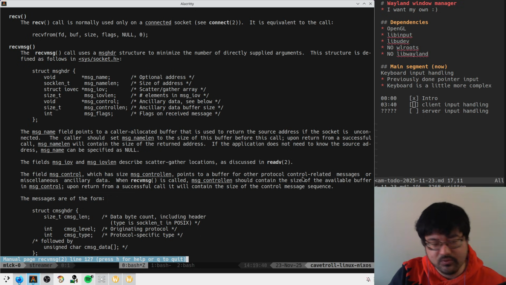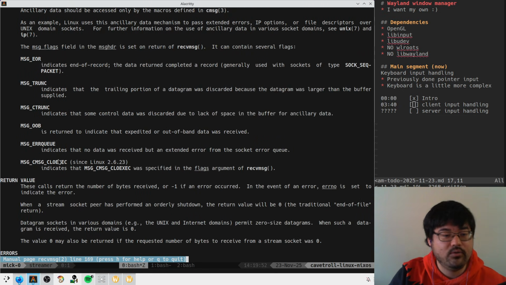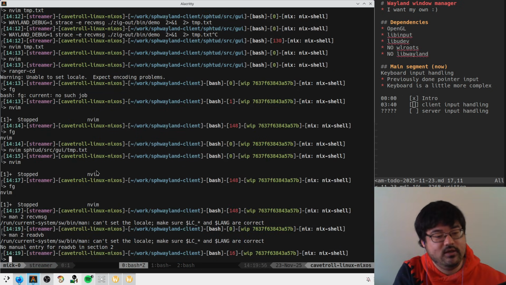I guess this is actually relevant. We should read this. When receive message is called, message control len should retain the size of the available buffer in message control. Upon return from a successful call, it will contain the size of the control message sequence. Okay. Man, readv.